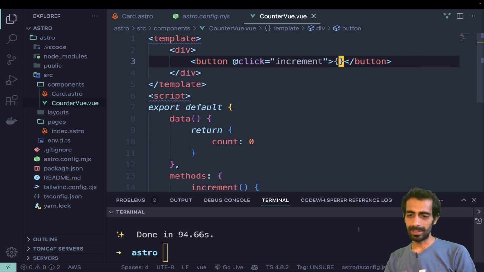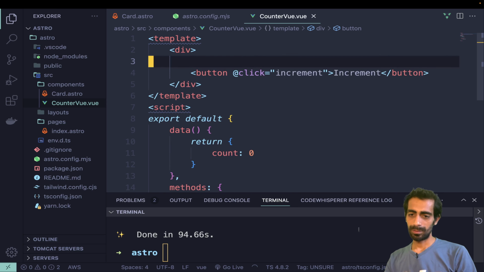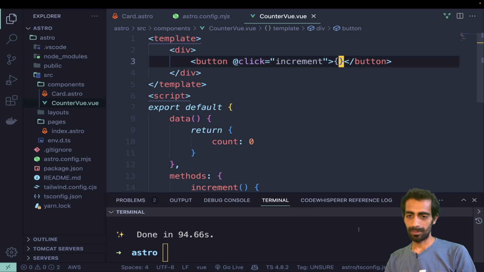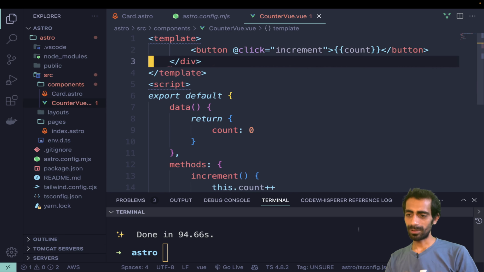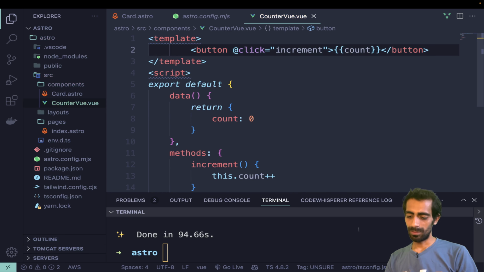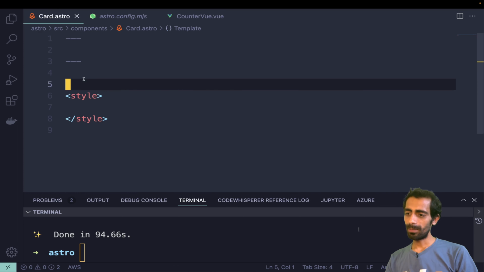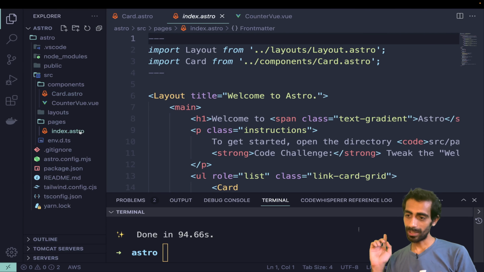Instead of this, I'll say, sorry, double curly braces we need to use, and here we are going to use count, and this is it. No need to use div as well. So let me remove this div, Ctrl+B, and here we go. This is the simplest example that we can think of for now. And here I'm going to go to card.astro, which is going to be part of index.astro.